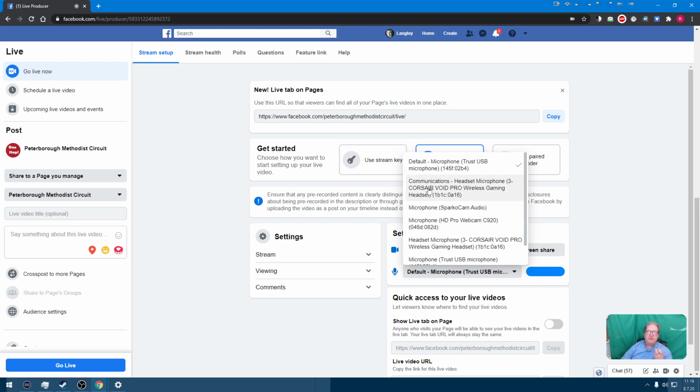But it's picked up that I've got a set of headphones. So if you're using, for example, and have plugged in a set of headphones, you know, just a pair of earbuds or something like that, it'll pick those up. So what you want to do is go down to the microphone that you want to use, and you can see here, this is my webcam here, C920.